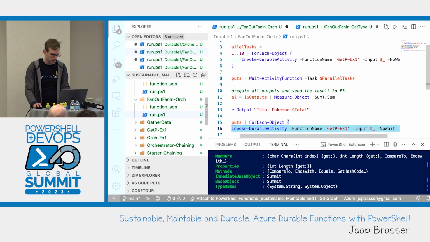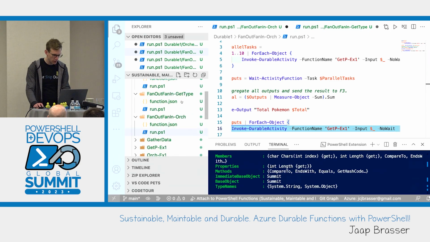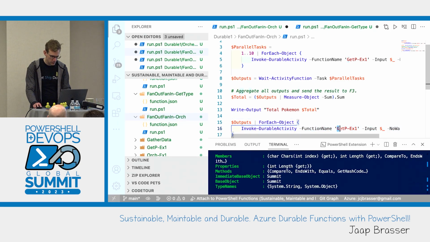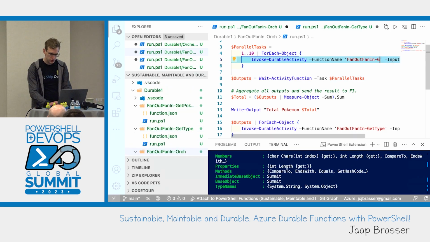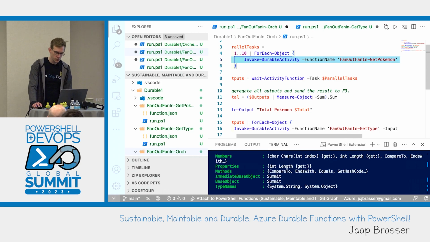And then we take the get type. This one is the get type. And we should also update this one so it actually goes to the correct one. So one is get Pokemon. Sweet.